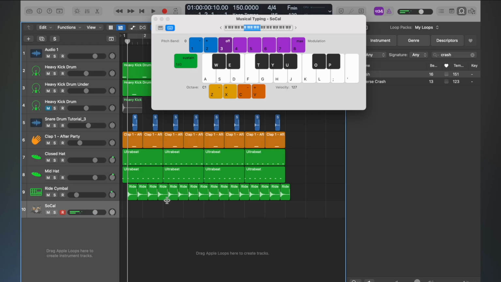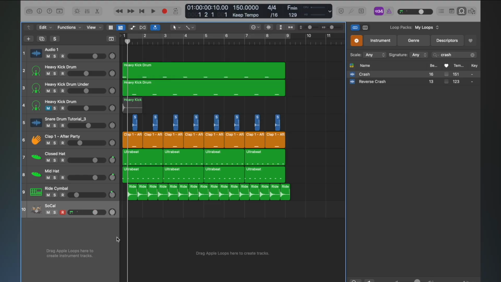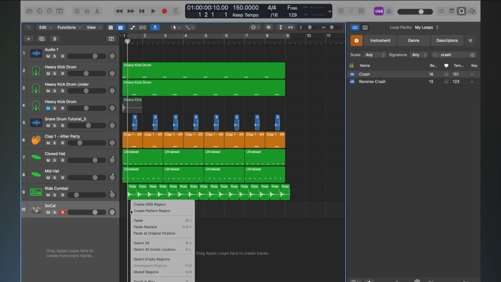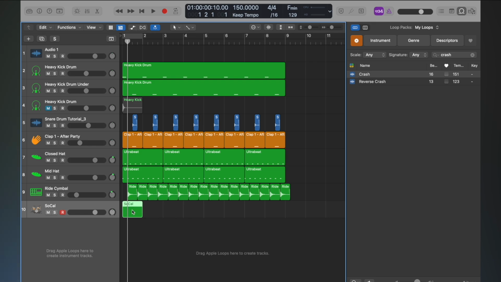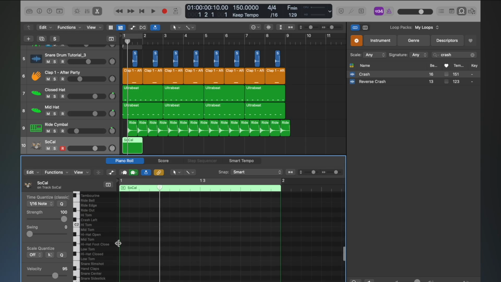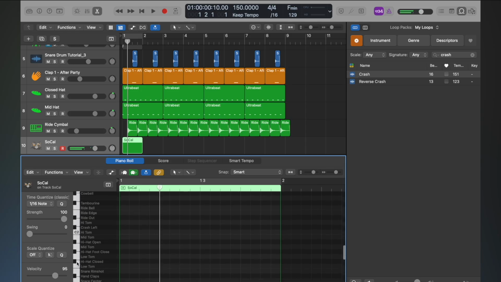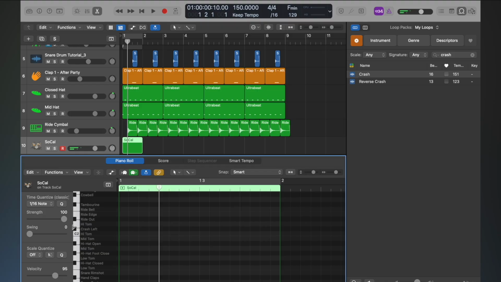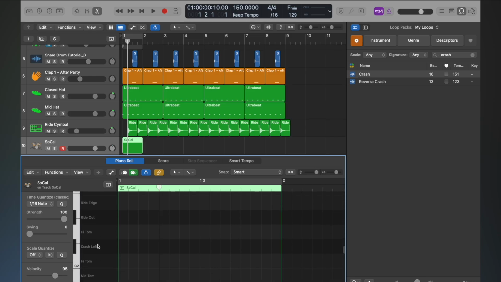That's a good one. The one thing I don't like about what I just did is it is panned. I don't necessarily want my crash panned, but we can have it panned. Either way, I am going to use this crash. So I'll go down here. So this one's called crash left. I'm wondering if there's a crash right. There is. I wonder what it sounds like together.